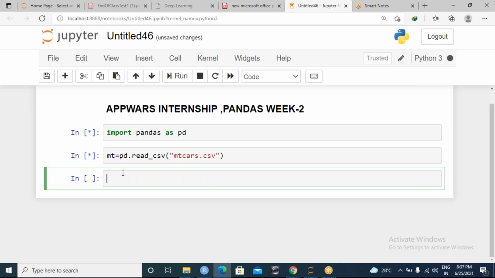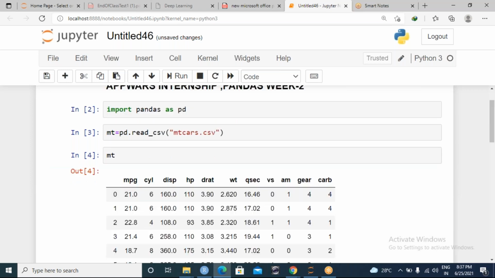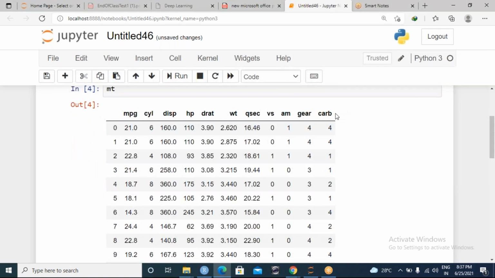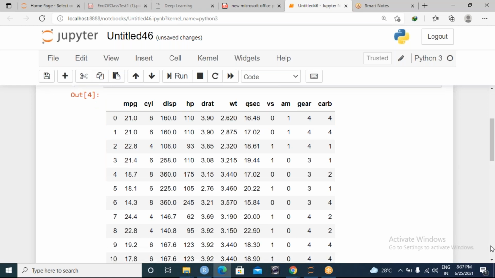Let's see. So now just see the data, exactly what the data is. See the data. We have the data in front of you. It has 11 variables and 32 rows.